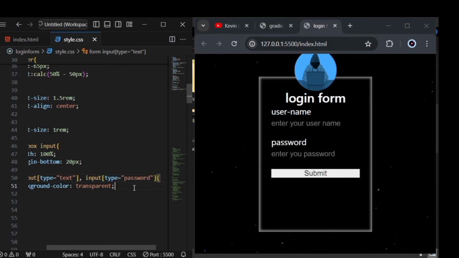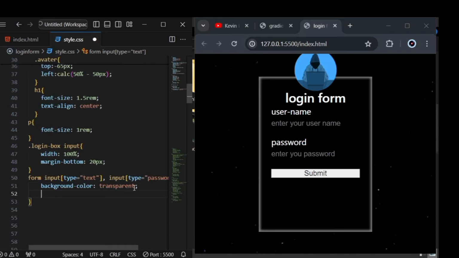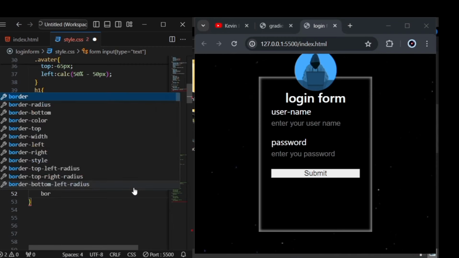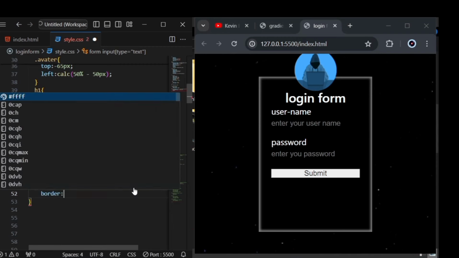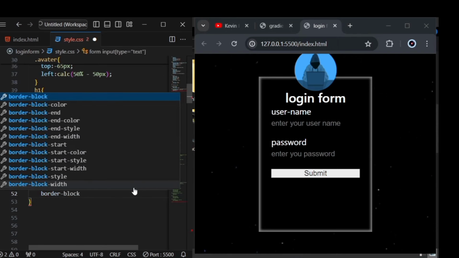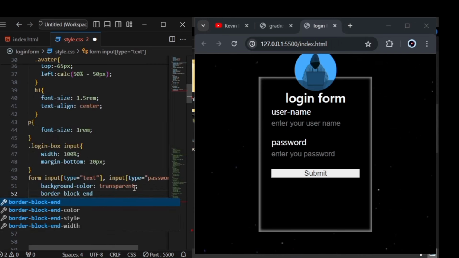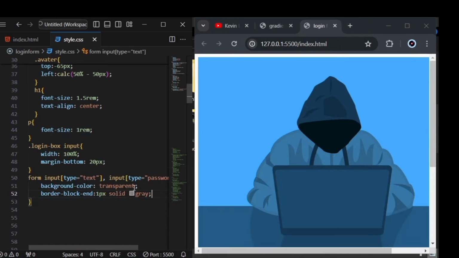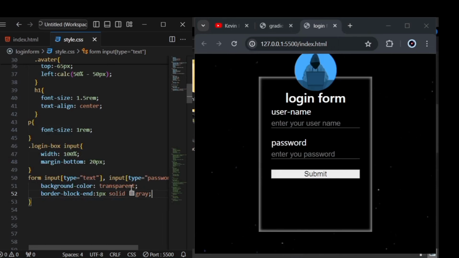Now I'm having my background color to be transparent, styling both my password and username. So what I'm going to do now is to give it a border, my border bottom to appear. I can use border bottom here, but in this case I'm going to use border block. If you don't know about border block, I can go to use border block, and I'm going to write 1 pixel solid gray. Now I'm having a border bottom of 1 pixel solid gray.